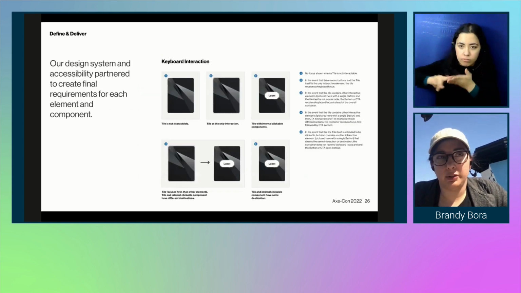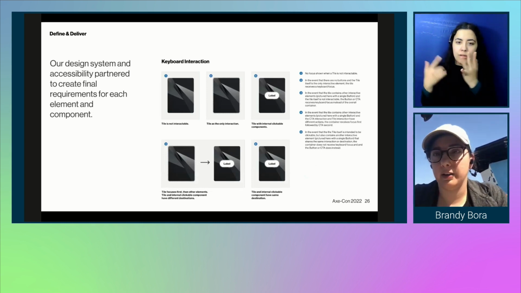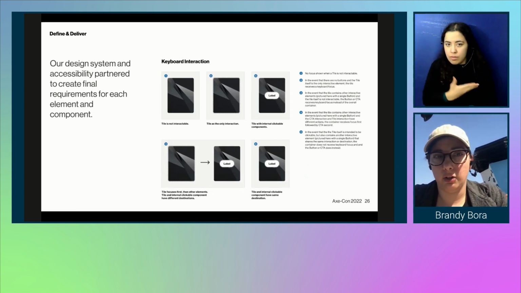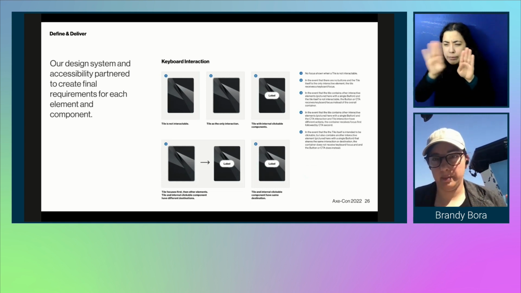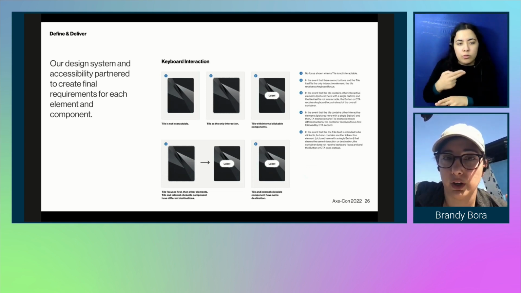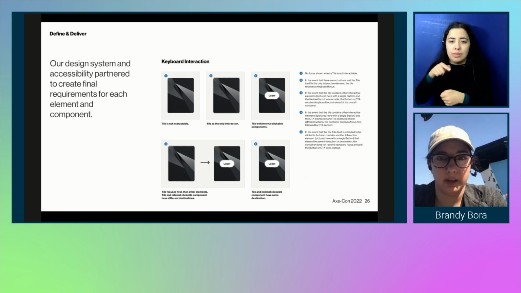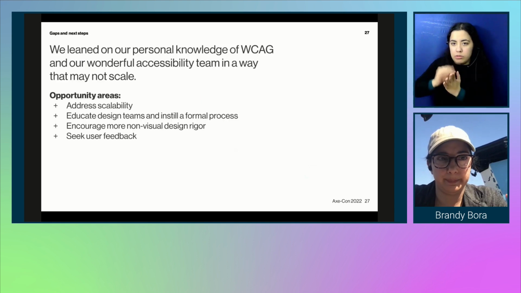And then we took those into a define and deliver. So now this is what we're currently doing, is taking the output of that, working it through more, getting all the way into the details with all interested parties and putting these into production. So the image here is showing the keyboard interaction of a very specific element and all the documentation related.